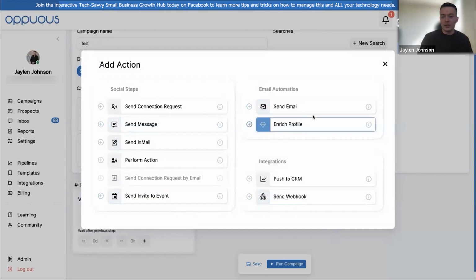With our advanced feature or our advanced accounts, we do have the option to send emails as I mentioned before. And then we also have a database where you can enrich these profiles and try to find other points of contact, such as phone number and email.